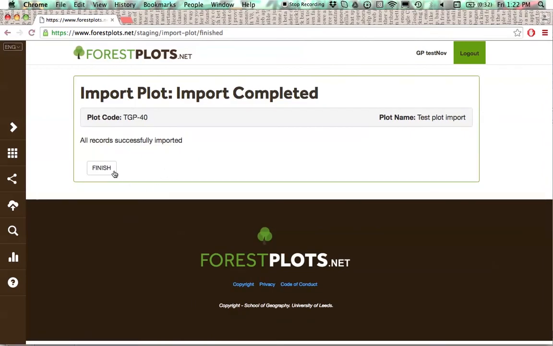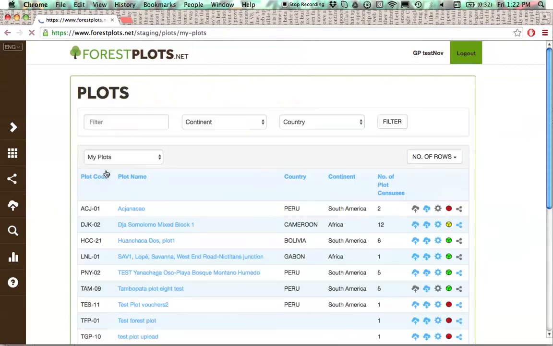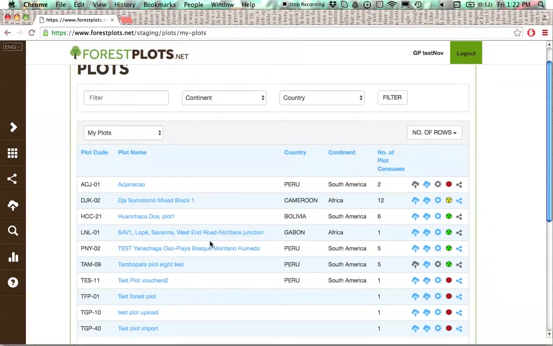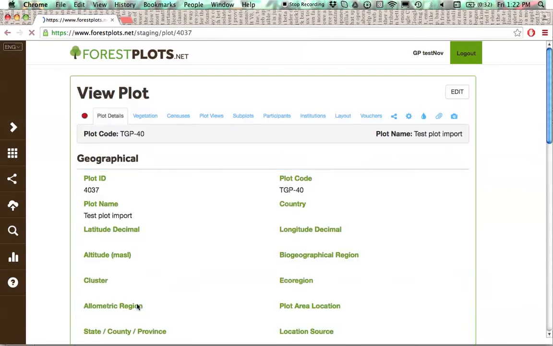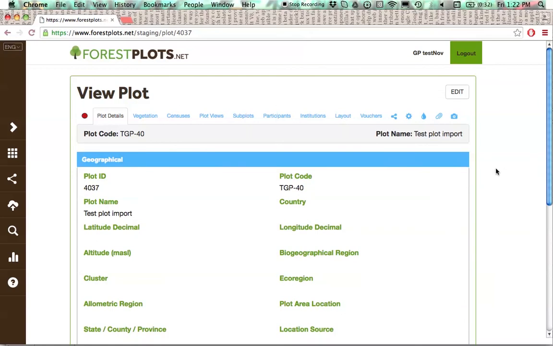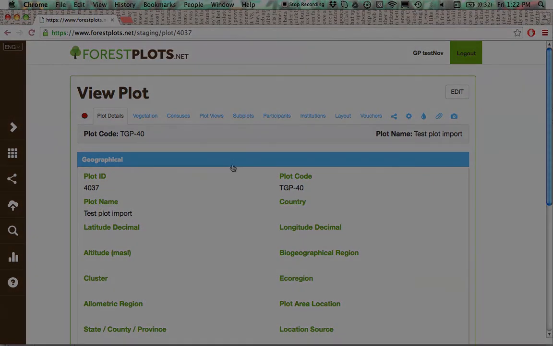Okay, great. All 23 trees are now valid. So click next. Finished. New plot has been imported. So we click finish and it should now appear in your My Plots list.